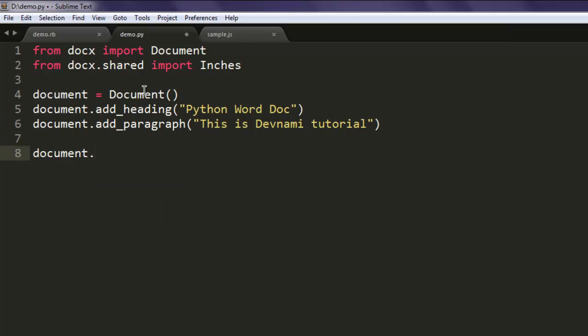Okay, and finally I'm going to save the document. So I'm going to type document.save, and for this method you have to specify the document name, something like demo1.docx. So that's pretty much the simple code that we are going to execute.